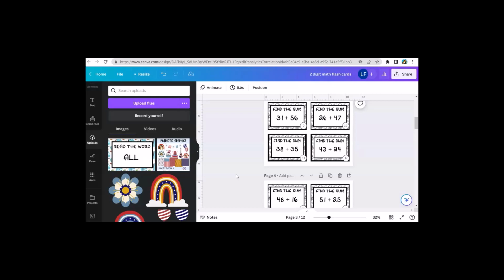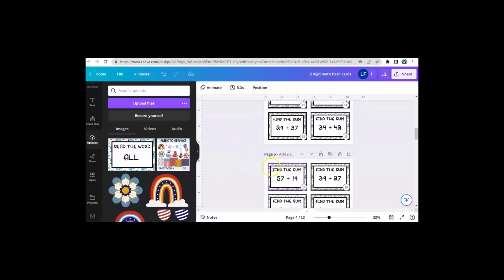Even adults, you would think adults that are using this would be able to add, but they shouldn't have to add. They should have the answer key readily available so they could just check the work.